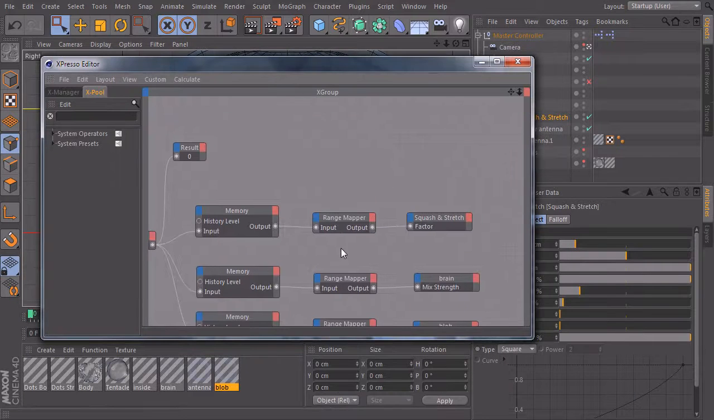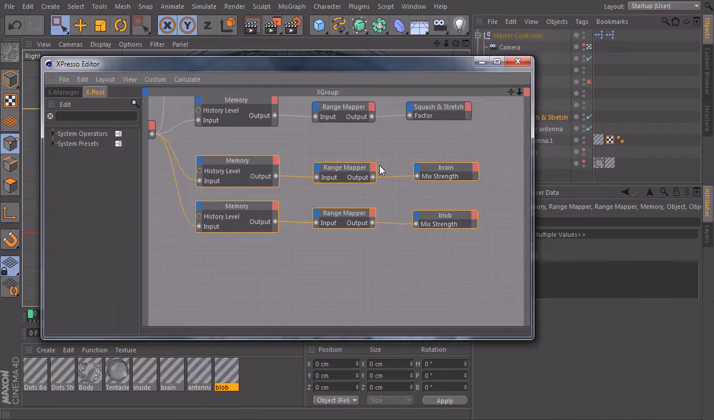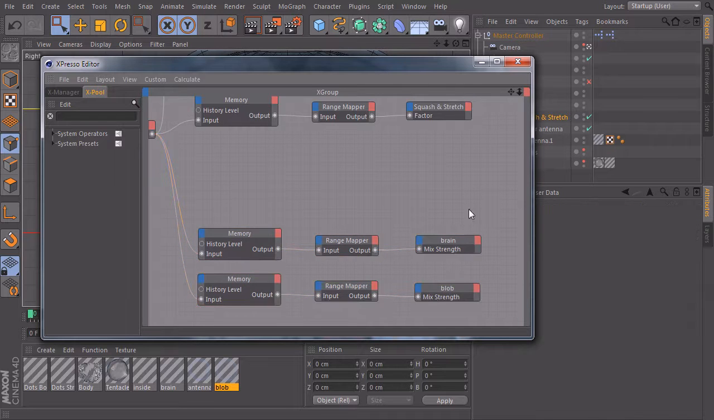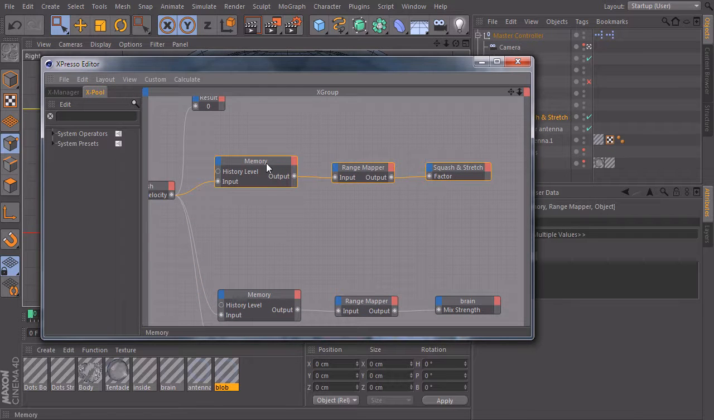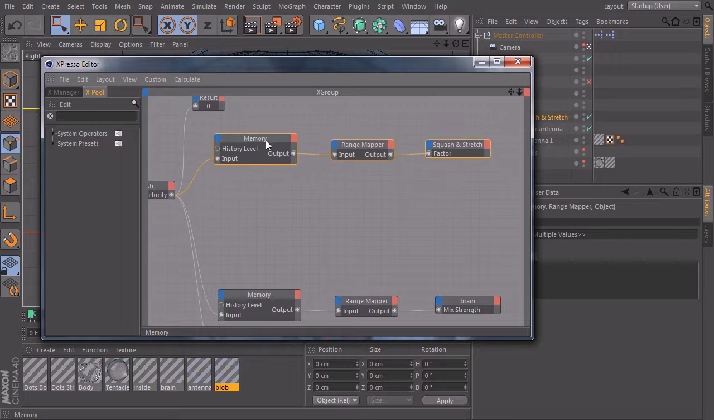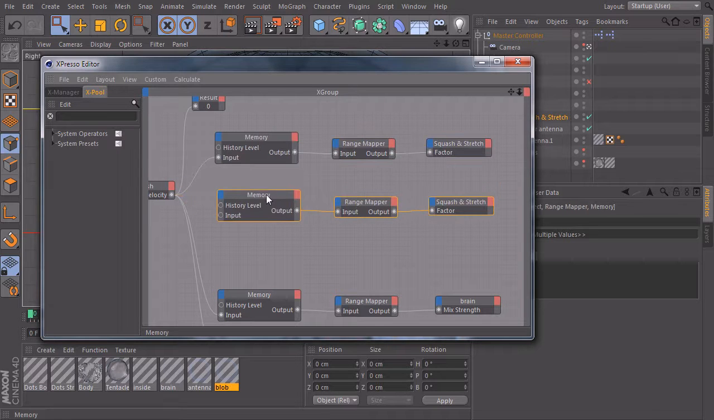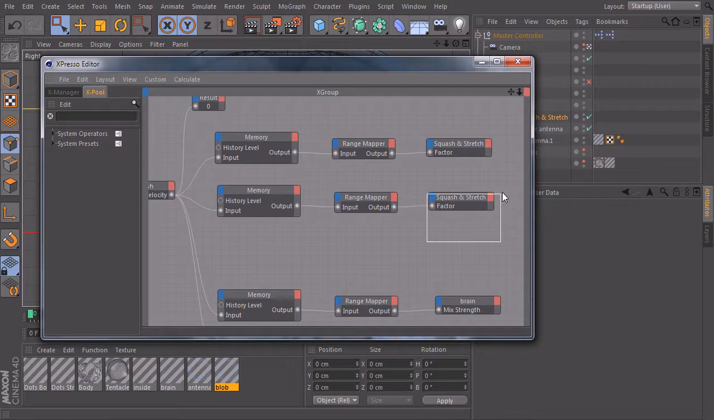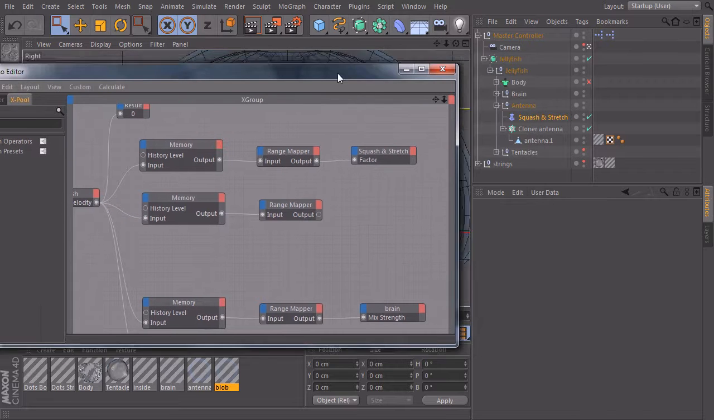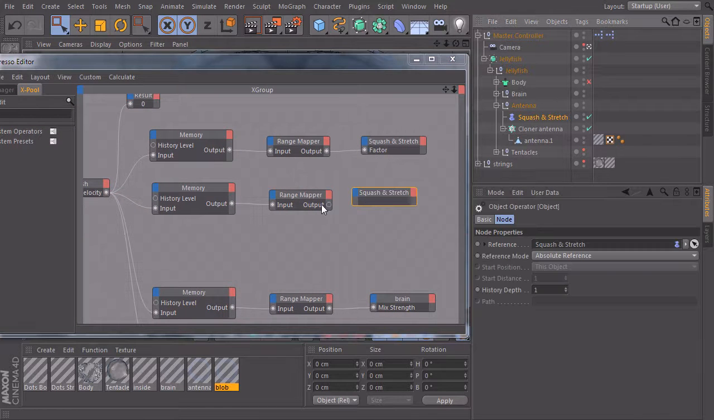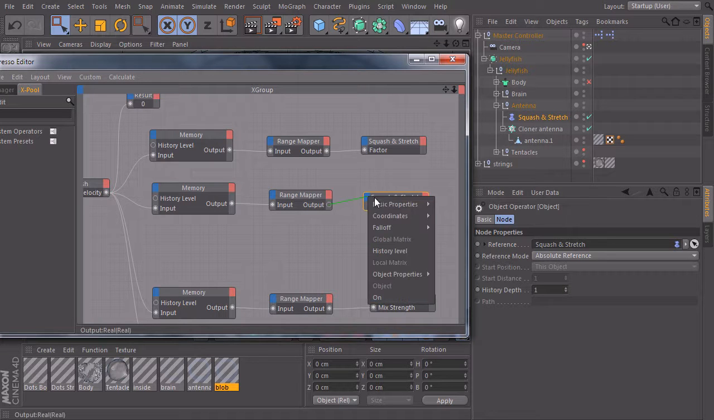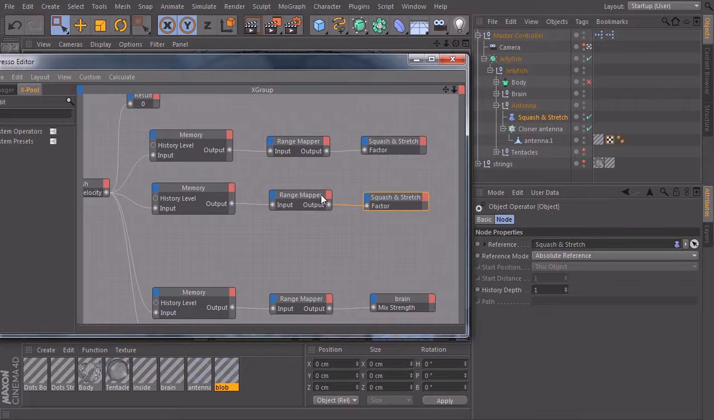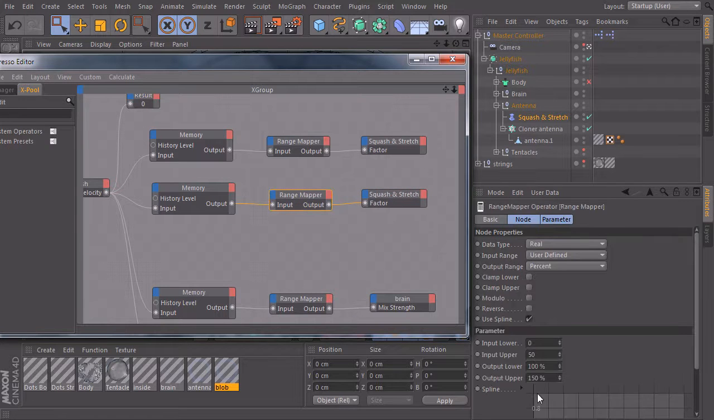So let's bring up our XPresso again. This part down here was the material color change, and this part here was the deformer of the brain part. So we will just copy this one, so that we can use the same values here, connect the input, and just remove the squash and stretch deformer that we used earlier, and bring in our new one. And also connect it to object properties, factor. And the range mapper looks good from 100 to 150.